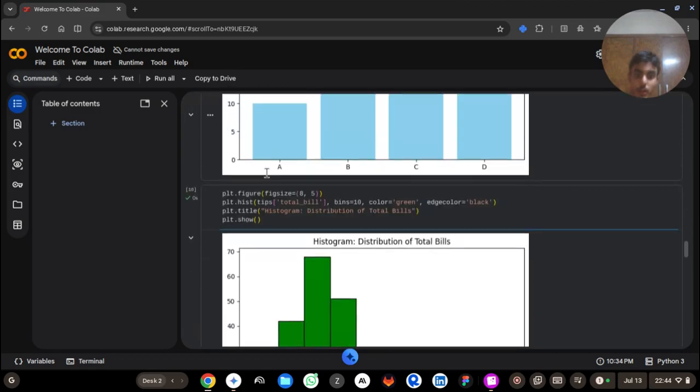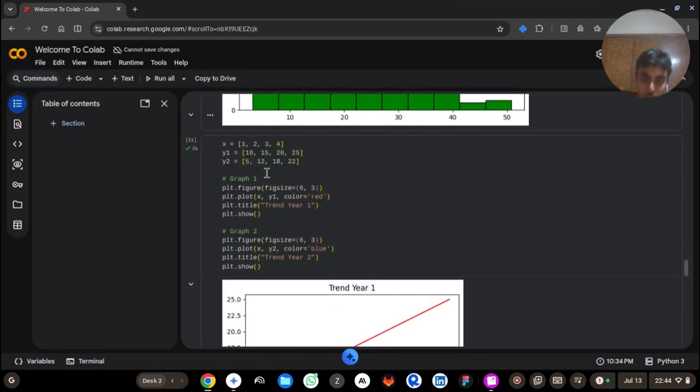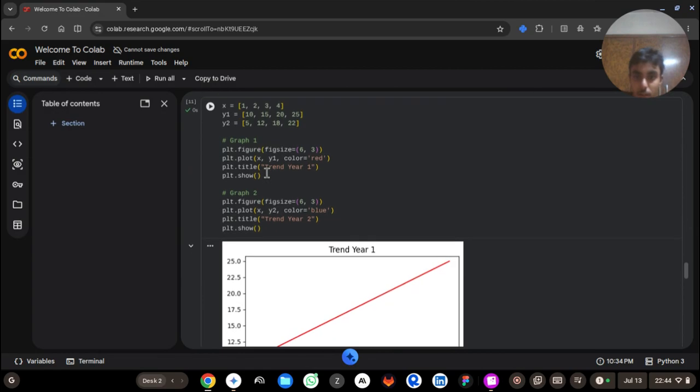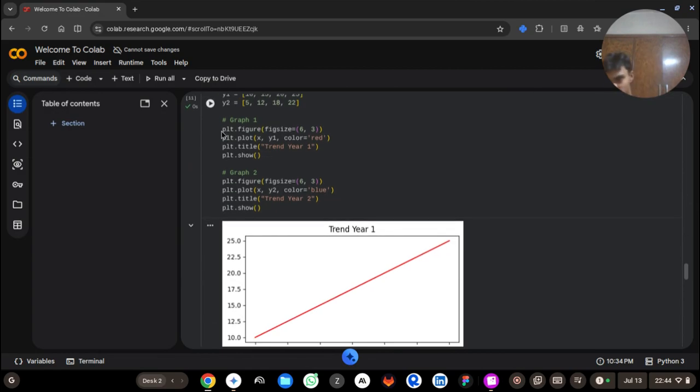Also the bar graph is easy to make, bar graph and histogram, and these are the two graphs which you know.